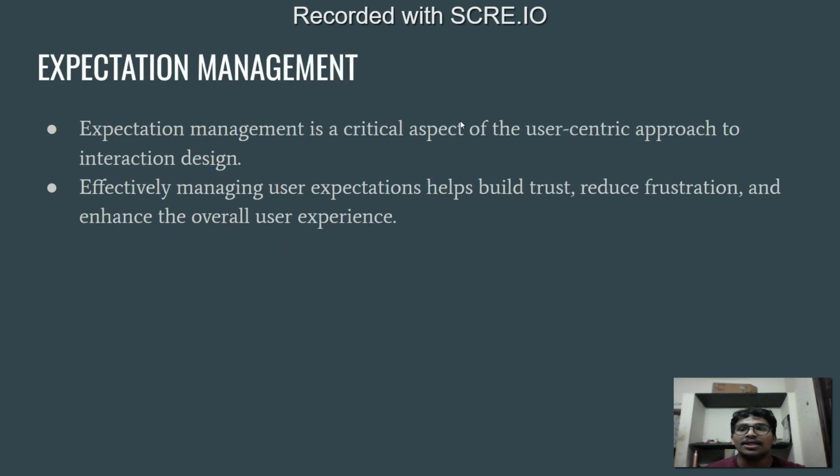Now we'll see about expectation management. Expectation management is a crucial aspect of the user centered approach to interaction design. Effectively managing user expectations helps build trust, reduce frustration, and enhance the overall user experience.